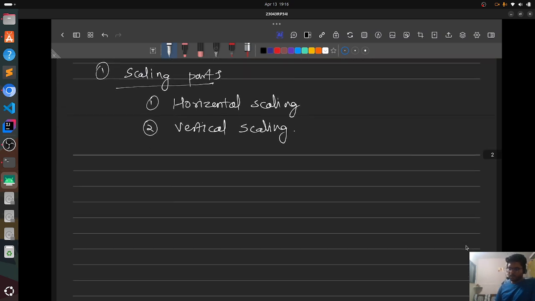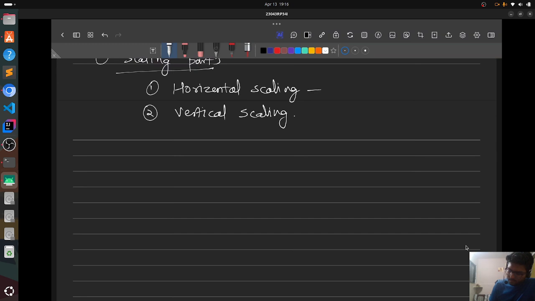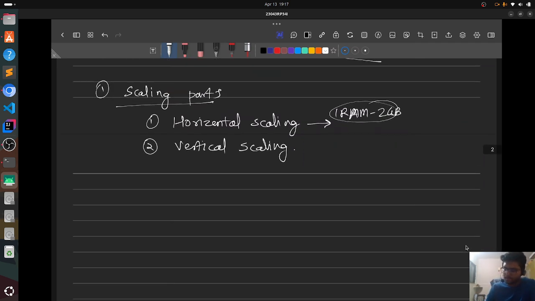Now looking into horizontal scaling, it works like this: let's say you have one RAM of 2 GB and you want to scale your architecture horizontally. You can just add 3 more RAMs of similar 2 GB, or let's say 5 GB, it won't matter. If you add more RAMs to your server, your server will be horizontally scaled.